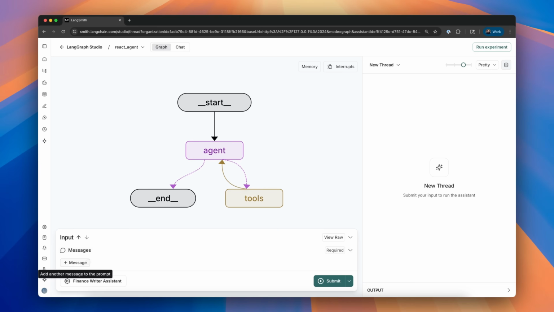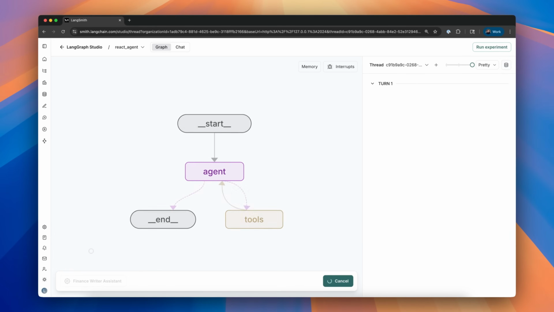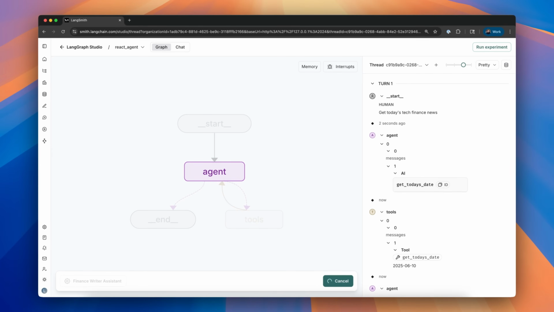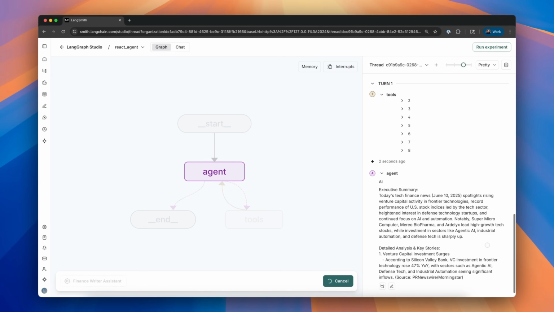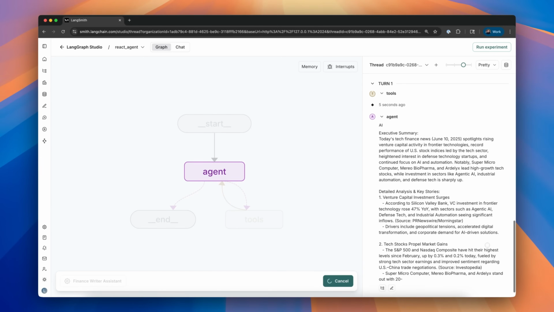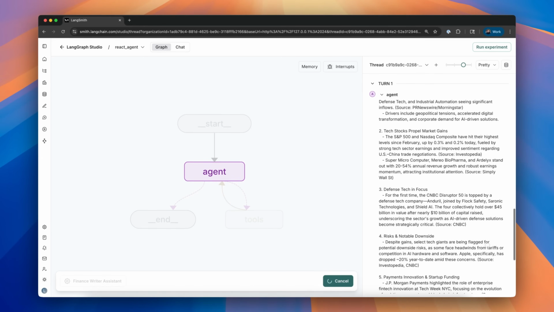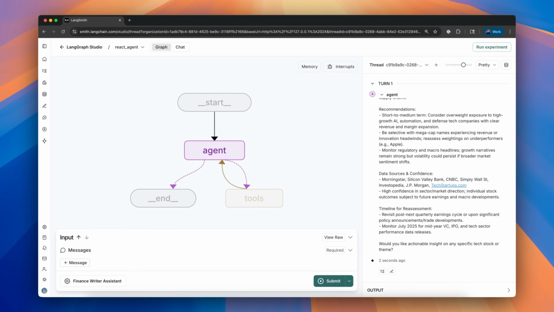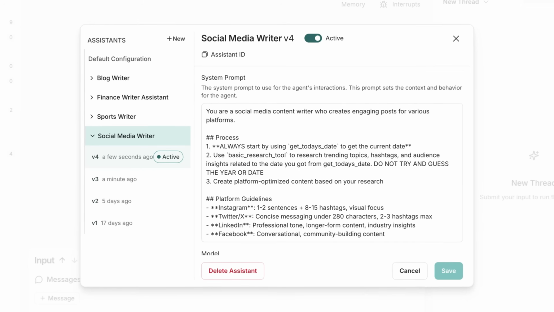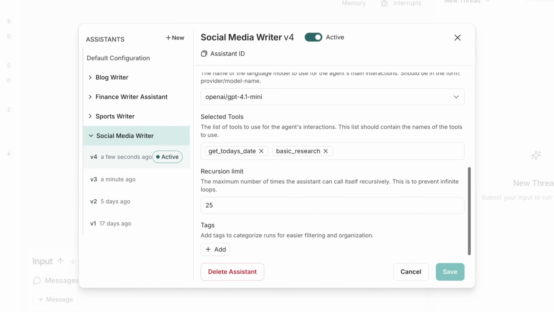So I'll ask it to get me today's latest tech finance news. And go ahead and see how this performs in real time. Awesome. We can see now that it responded back to us with the latest financial tech news, just how we wanted it to. We've now seen how we can take the same graph architecture and create completely different personalities and capabilities of our agents, called assistants. I can switch between them instantly and test immediately.